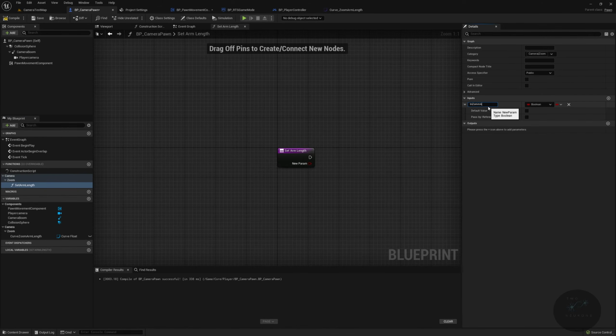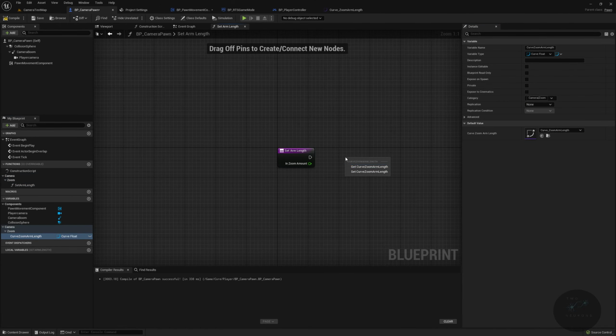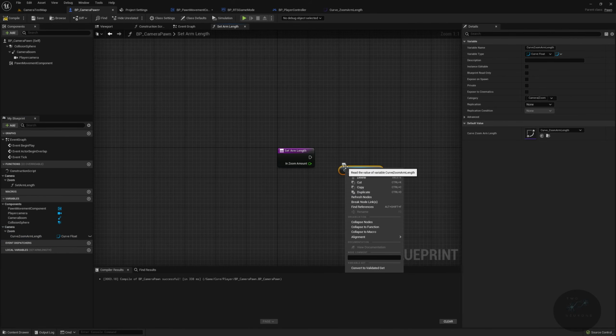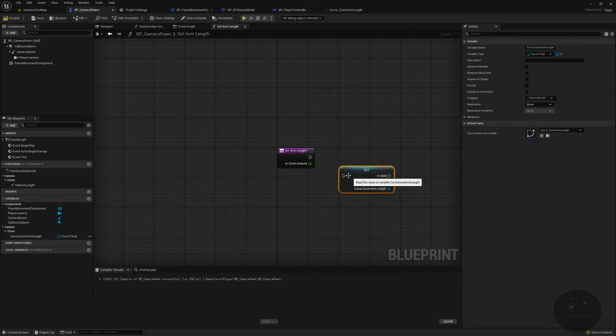Now I'm putting the "in" at the start so I don't get confused why it says in. It's the amount we're passing into it. It's not we're zooming in versus zooming out. It's how much are we passing into this function. What's the value we're passing in? So I'm going to get my curve zoom arm here. And I'm going to get it as a getter right now, but I'm going to right click it and convert to validated get. I want to make sure this thing actually exists, because if that's empty, then this won't work.